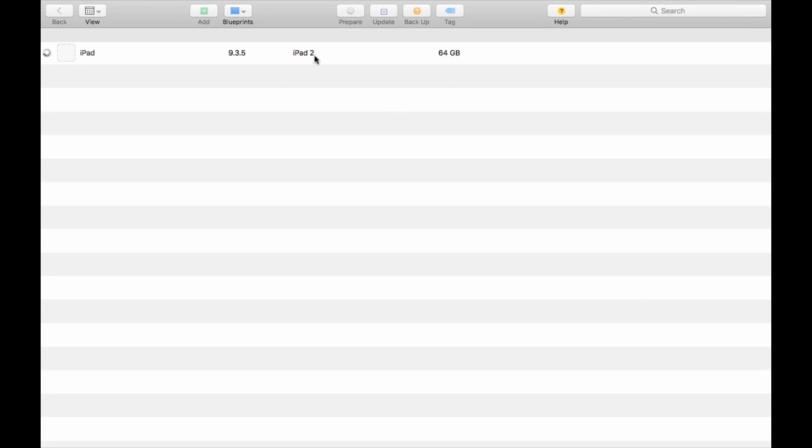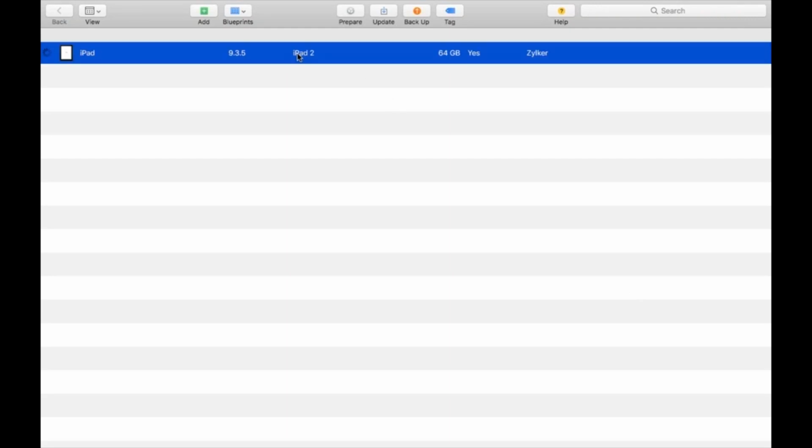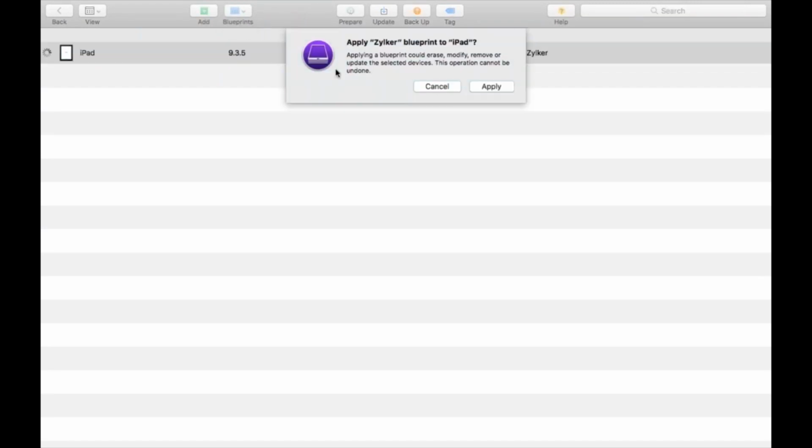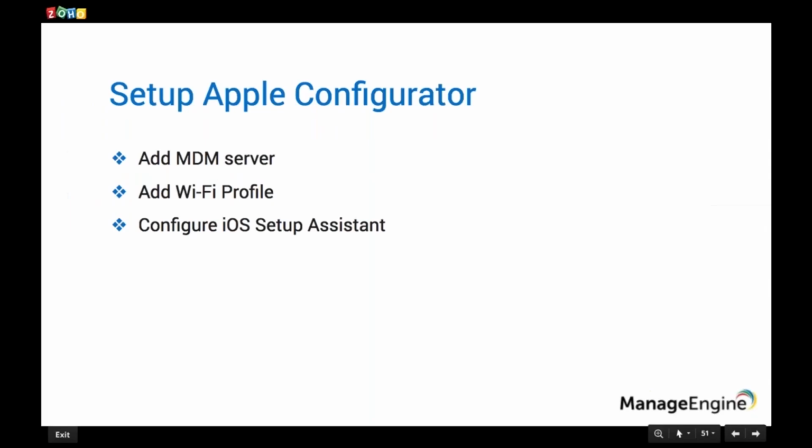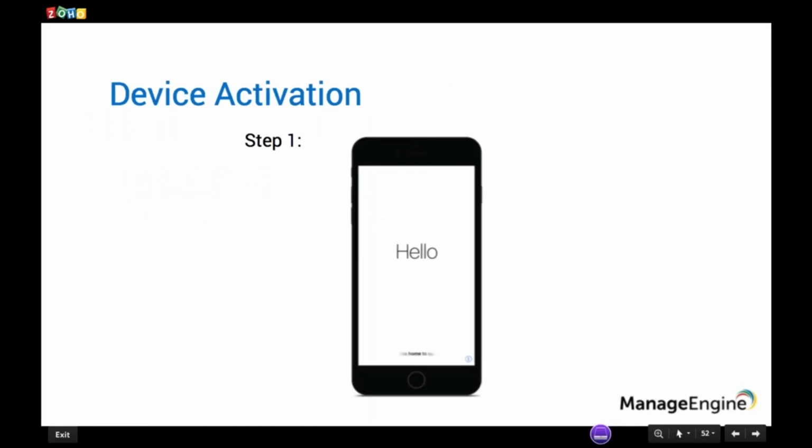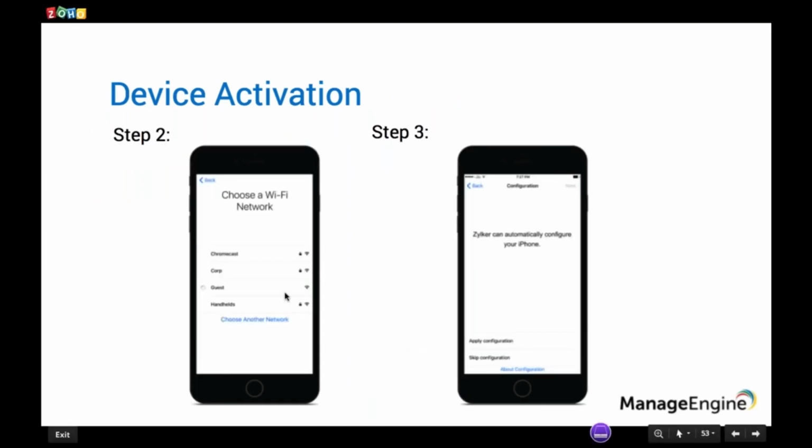So once your devices are connected to your Mac PC, click on the device, select the Blueprints option, and choose the blueprint that needs to be applied to this device. Click on Apply, and the next step is to activate your devices. Once the blueprint is successfully applied to your device and your device is activated, it will get automatically connected to the Wi-Fi that you just configured.